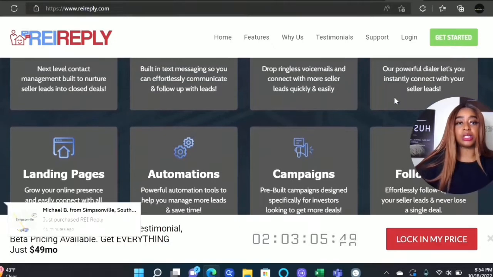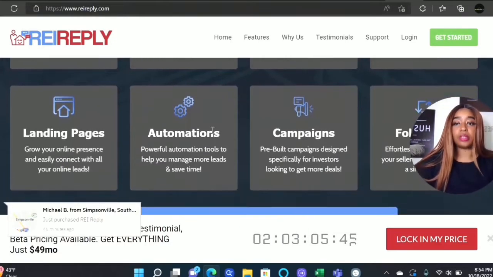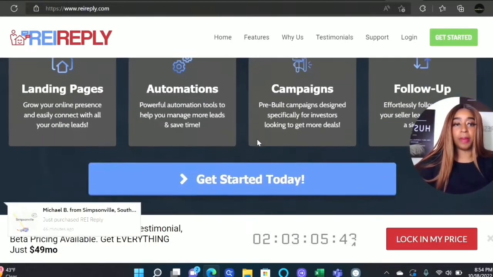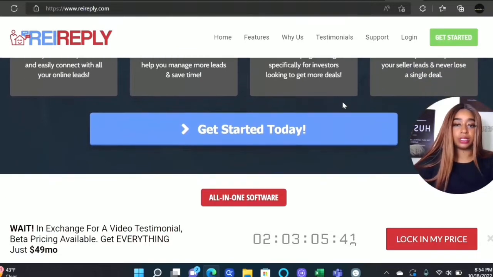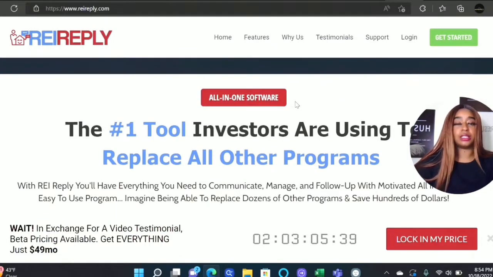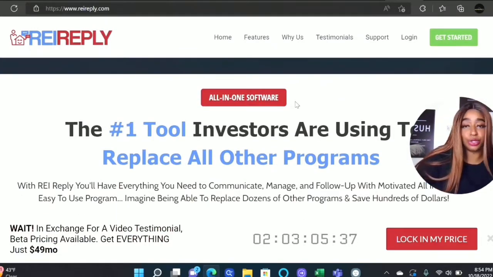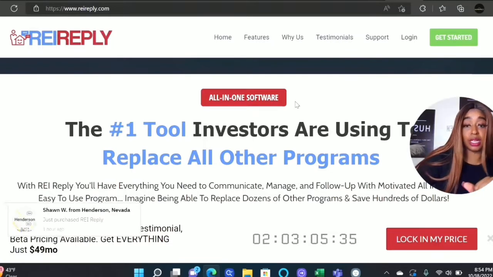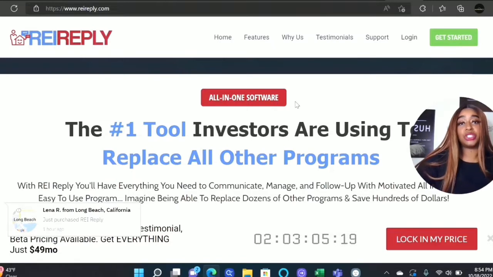But this is also a dialer you can use to call out. They have landing pages, automations, campaigns, and a follow-up system. All-in-one software. This is highly recommended, and we haven't even gotten into the juicy part yet. I'm just reading down a page. Let's get into what it actually looks like inside of the system.